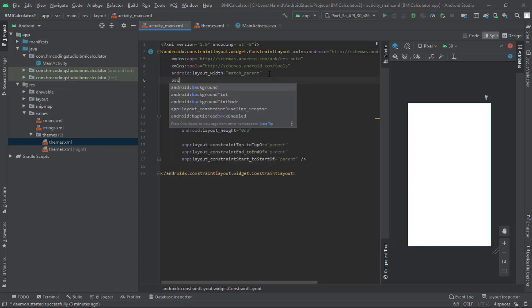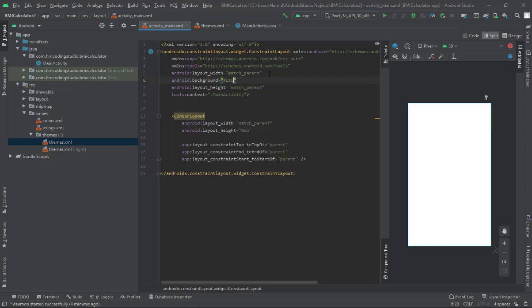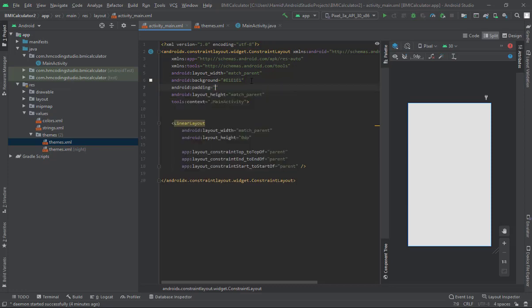Now let's also give a background and a padding to our main activity, our main screen, and for that what we need to say is the background. And for our color, we're gonna give a gray background to our screen, and also we're gonna add padding to our main screen, padding of 8dp.